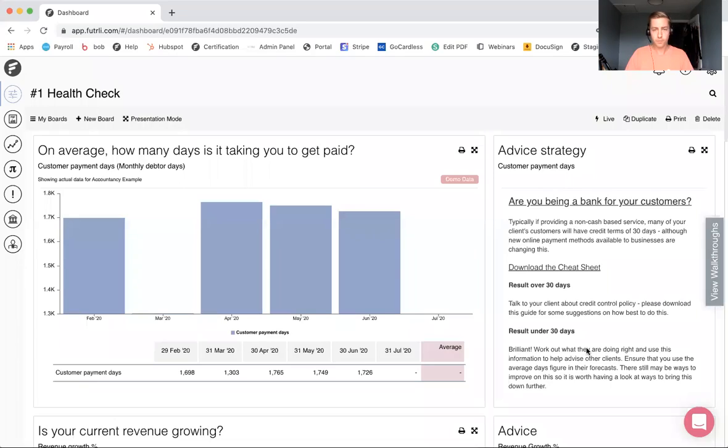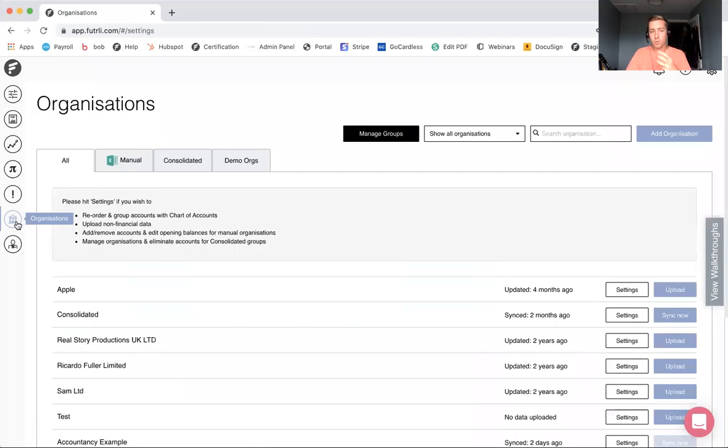Cool. So if I share my screen, we can then have a little look at Futrli. Hopefully everyone can see that now. And this is simply the Futrli dashboard upon logging in. If you first log in and you haven't worked with a client yet, we want to come to this organizations tab and add that organization. That will then sync away and connect. We can then go and work on that client.